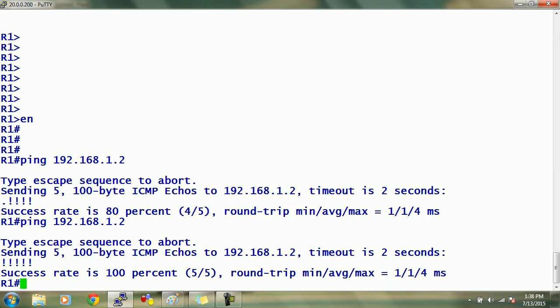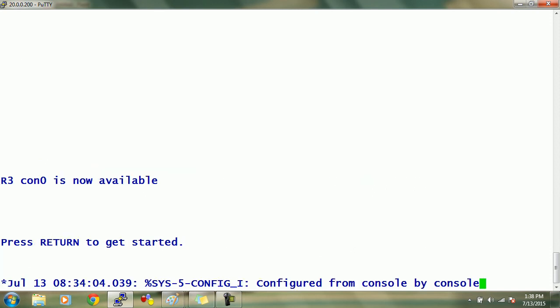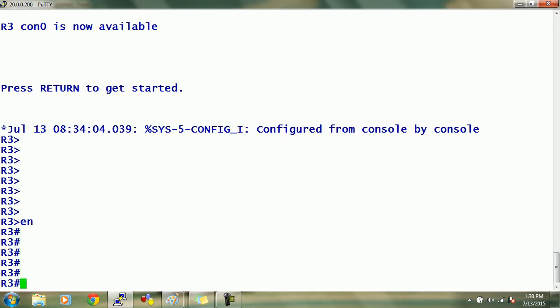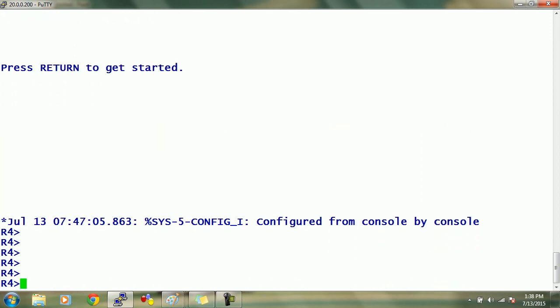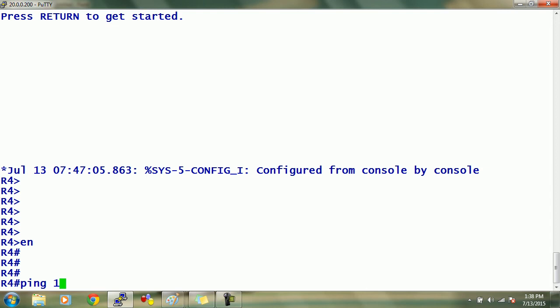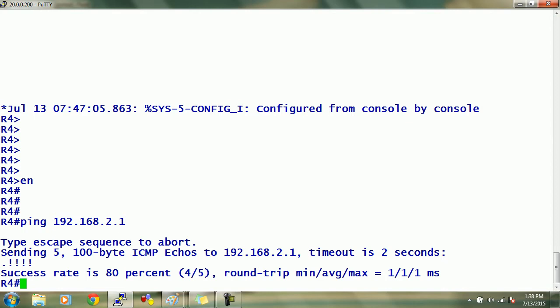You want to check R2 and R4 also? You want to check, yes or no? Ping 192.168.2.2, that is its own IP address. His own IP address is 2.2.